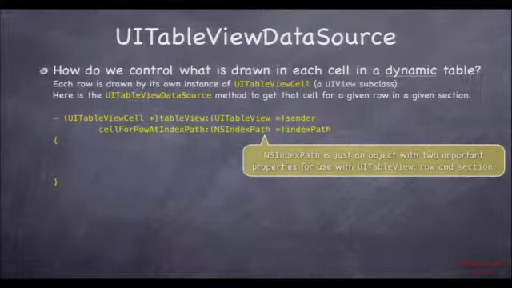NS index path is a very simple little object. All it does is encapsulate a section and a row. That's all, okay? So it has two properties, one called section, one called row. It has some other stuff, but for table view, section and row is all you need. Section will tell you which section we're talking about, and row will tell you which row in that section. So this method is just saying, give me a UI table view cell, which will draw this row in this section. And it's just passing the row and section in this NS index path, okay?